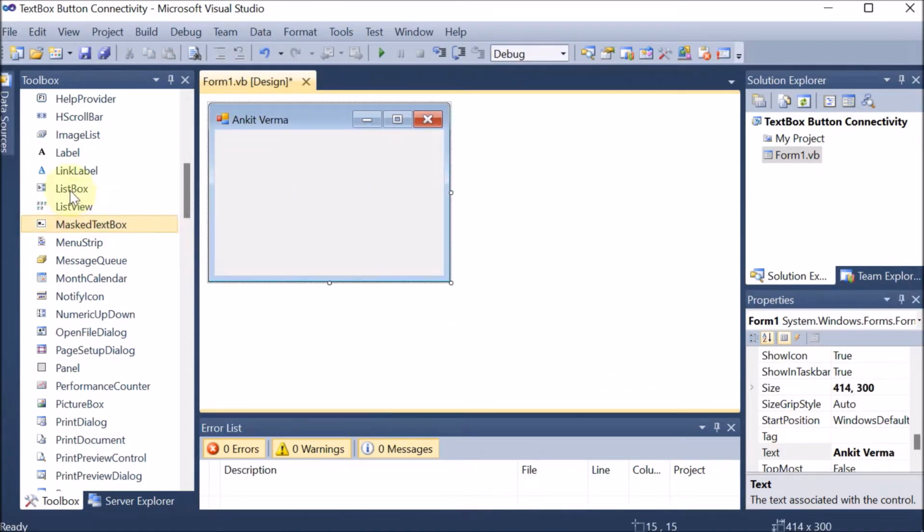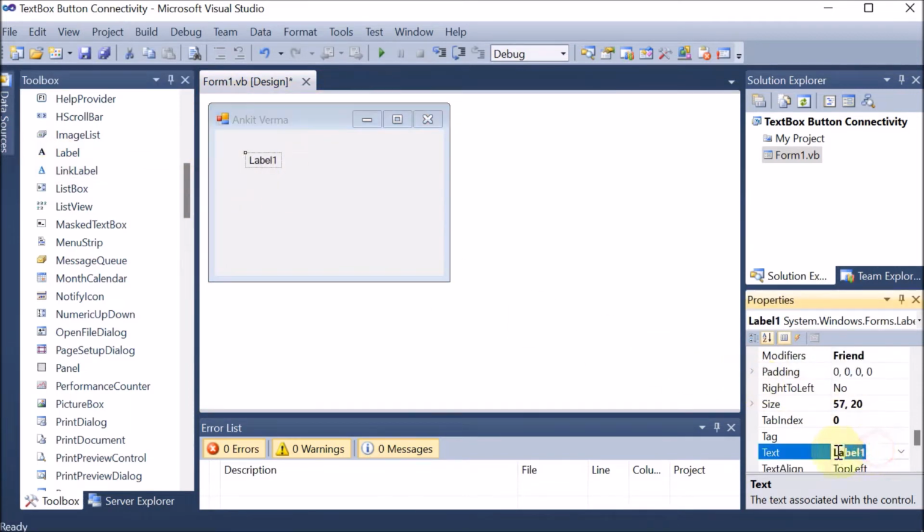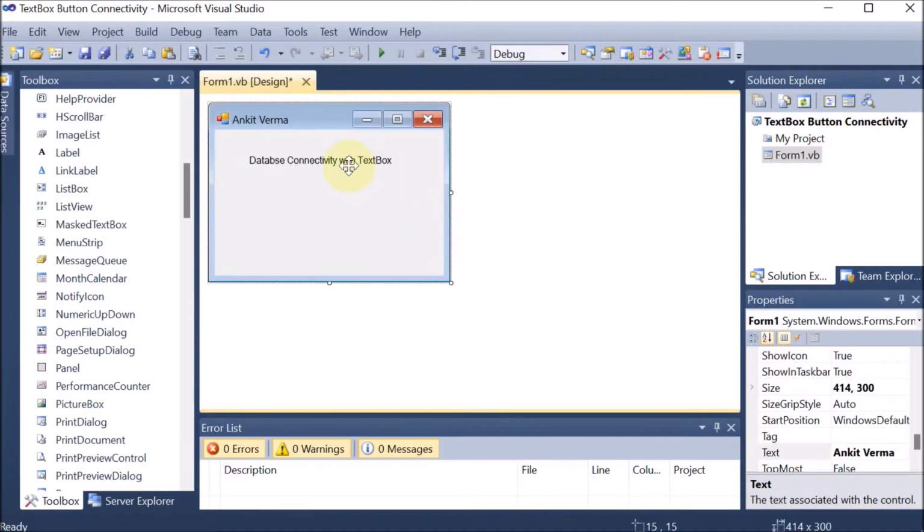I'm extending this. Here I'm dragging and dropping one label. In this label, we are going to provide that this is the database connectivity. So database connectivity with text box. So with text box and button, we are going to connect that. Now afterward, we want that there should be two more labels.